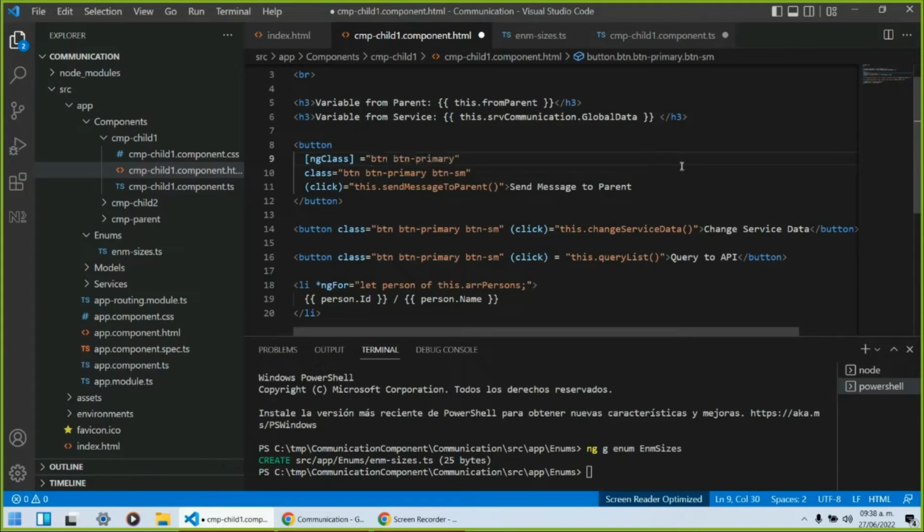btn-primary. Okay, and next, well, ngClass is an array. You can use an array of classes. For example, this is an array here.